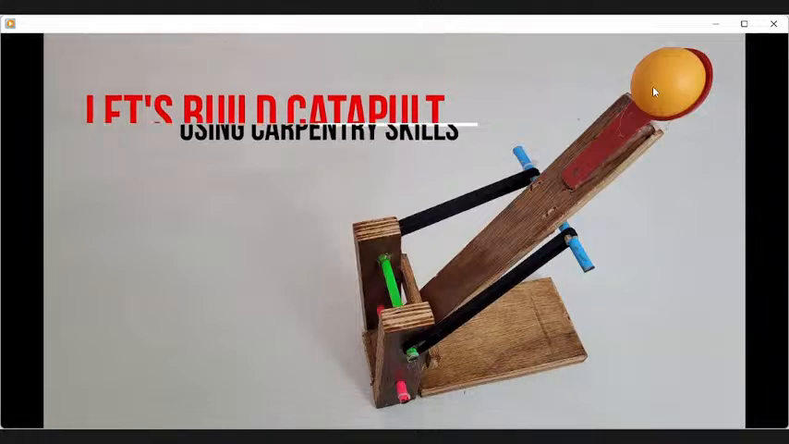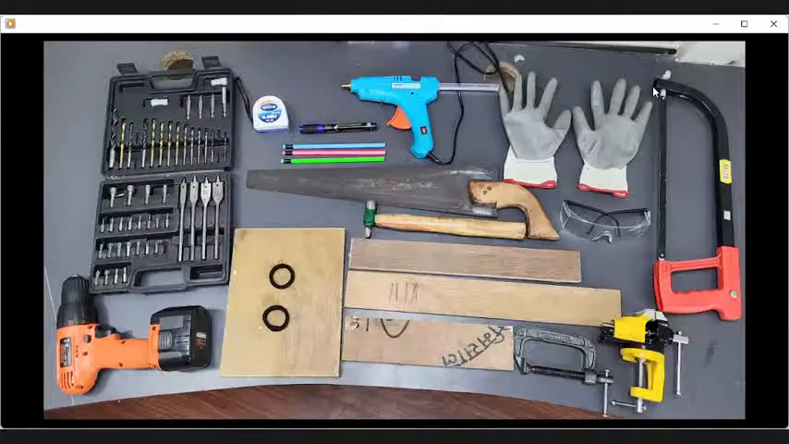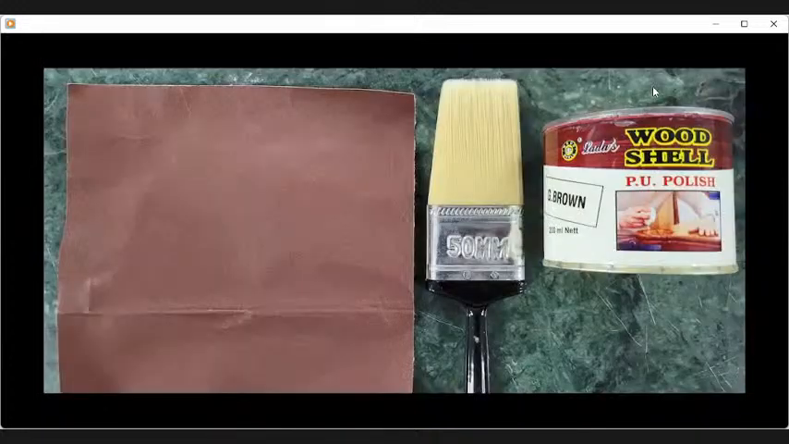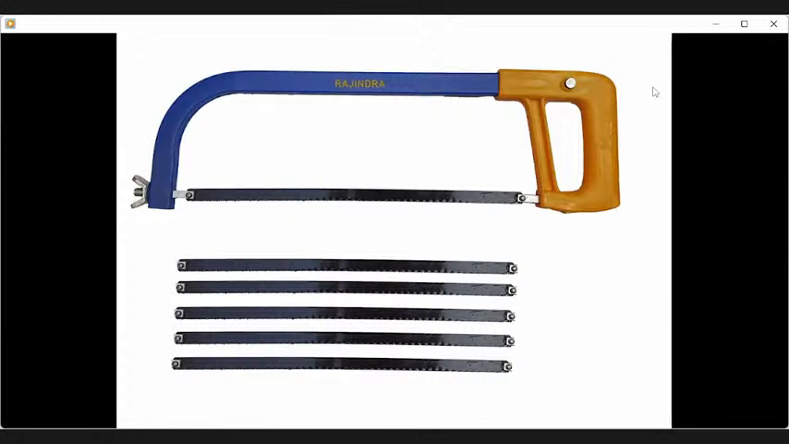So let's build our own catapult using carpentry skills. Now these are the tools required: drill bits, wooden material, wooden planks and boards, a hacksaw, a hot glue gun. We will also need 3 pencils, measuring tape, marker. We will need a bench vise, C clamp, and definitely safety equipment. We will also need sandpaper, brush, and wood polish. We are going to use wood polish to polish the wood.